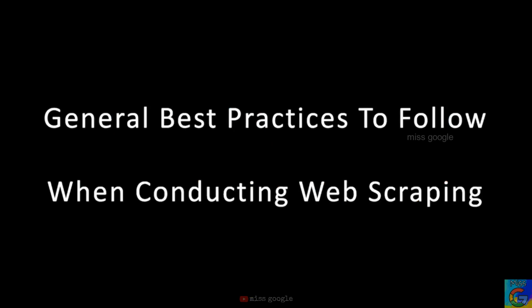So moving on to general best practices to follow when conducting web scraping. When conducting web scraping, it's important to follow some general best practices.